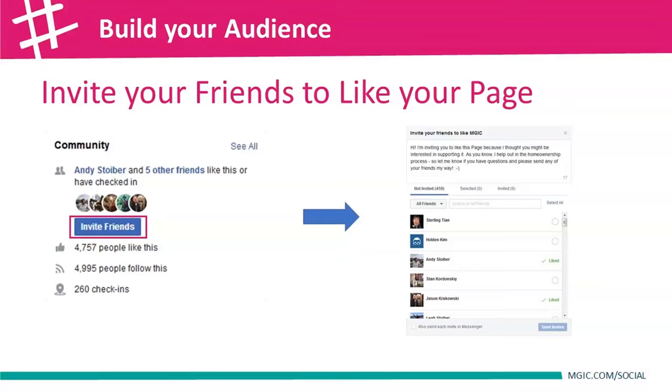Lastly, you can reach out to everyone else. So people who you just don't know if they're interested in a home, or people who maybe you don't even remember who they are, if they're an old Facebook friend, and just say, hey, I'm creating this separate page. I'm just reaching out because I thought you may be interested in learning more about home ownership.